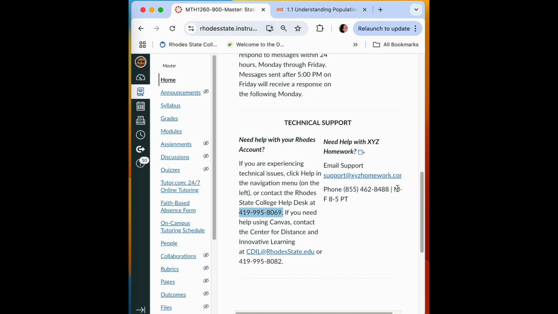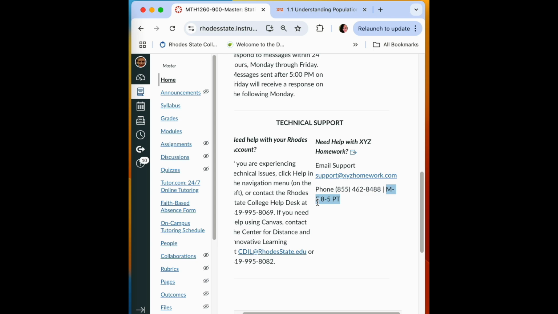I want to point out that this company is based in California. So when you look at their hours of operation, it says Monday through Friday, 8 to 5, but that PT is Pacific time. So make sure you are aware that that's not our time zone and you'll have to do a little bit of a shift.